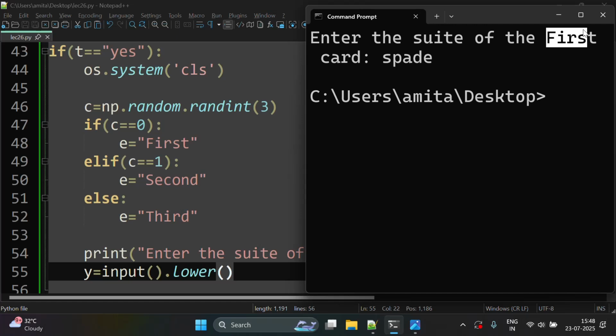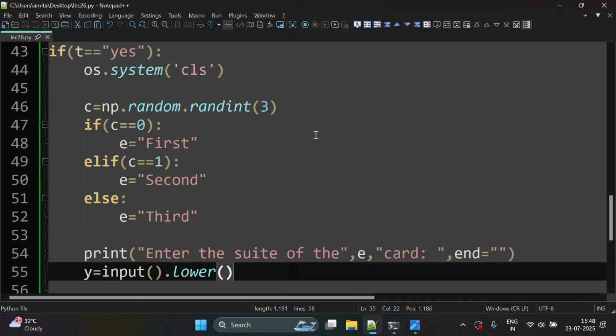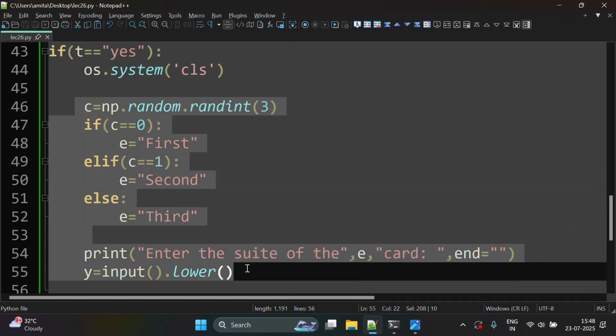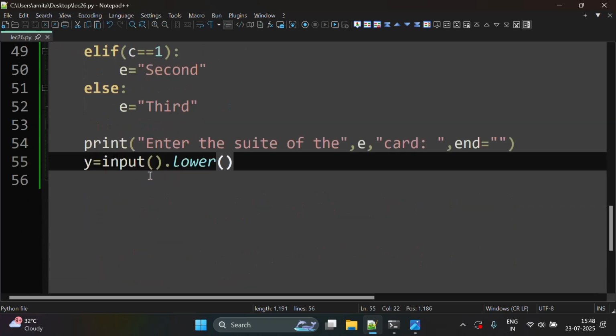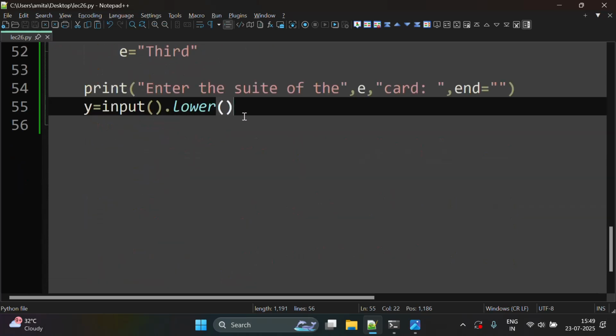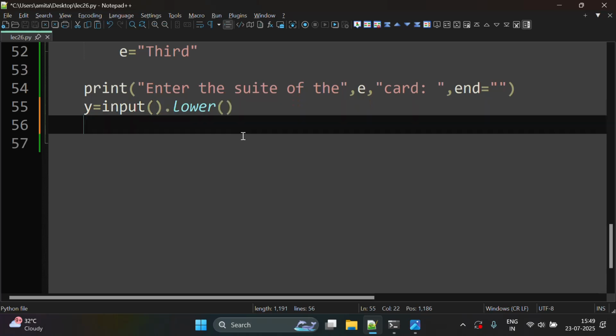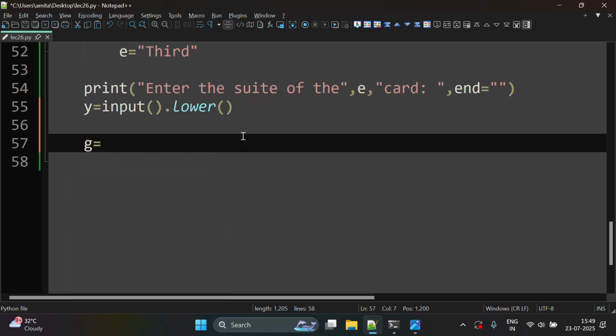Last time it asked for the third card. So this is how we made this. We can write a similar program for generating the question for the number. First let us complete this one and then we will be writing that also.